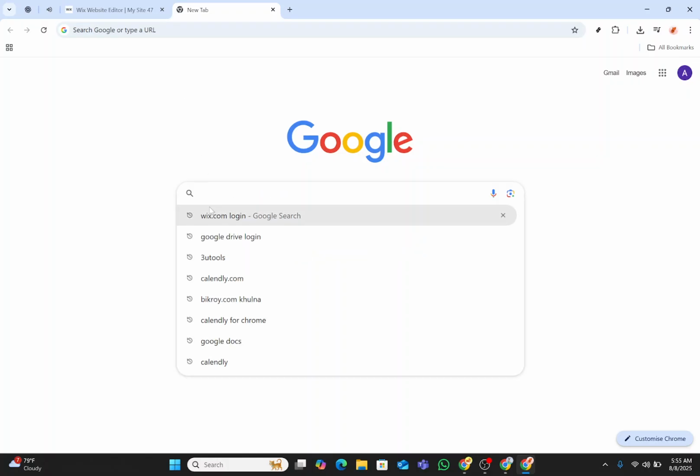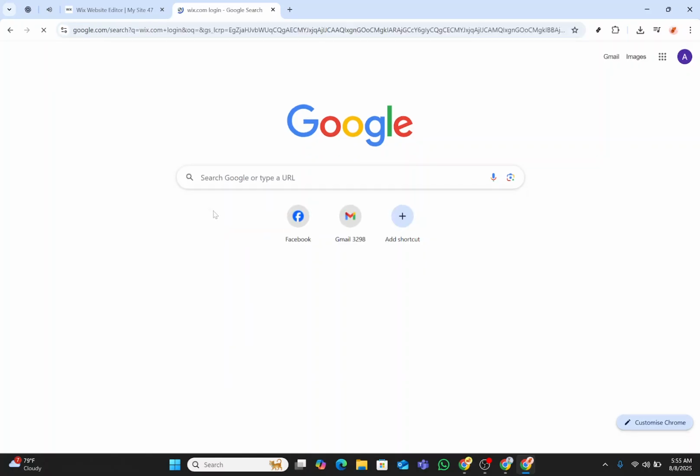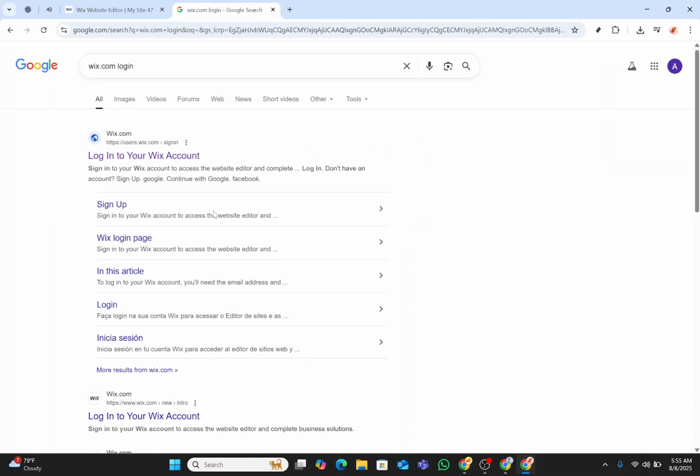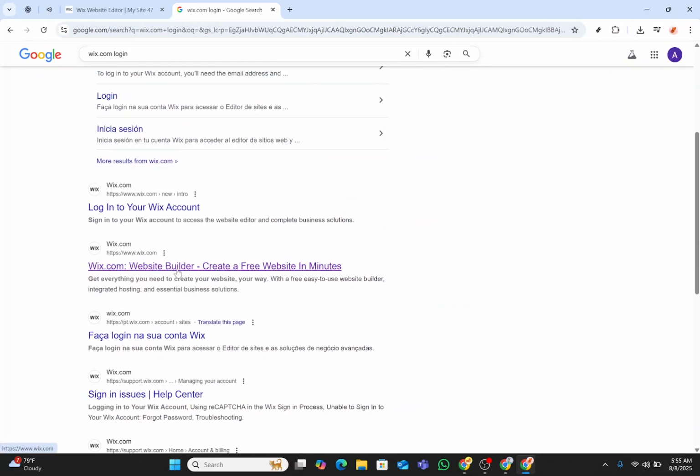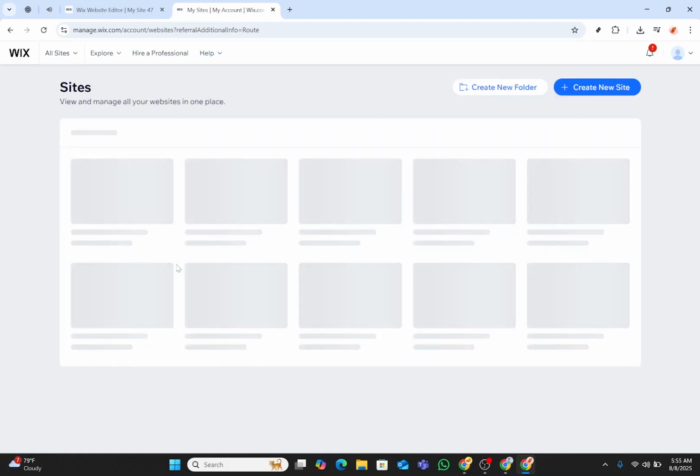Let's kick things off by navigating to Wix.com. Open your browser, head to the Wix website, and log into your account. This is your starting point to access all the fantastic features Wix offers for setting up your store. Once you're logged in, you'll see a dashboard with a list of all your sites, if you have multiple. Now go ahead and click on Select Site to choose the particular site where you want to add product variants.